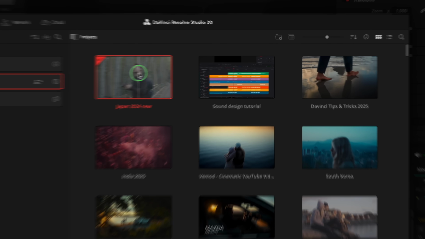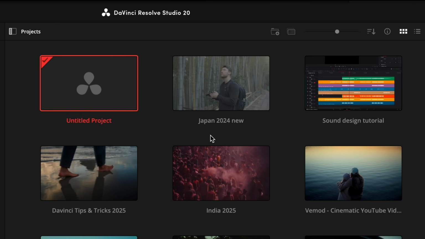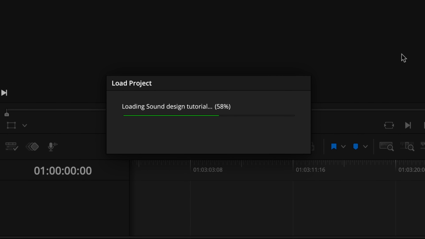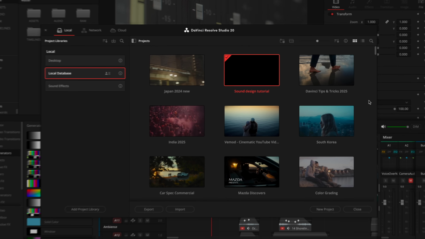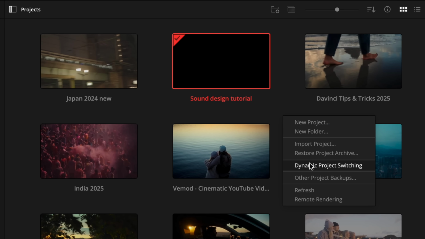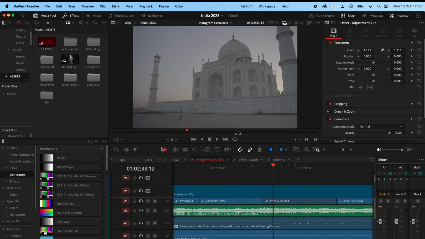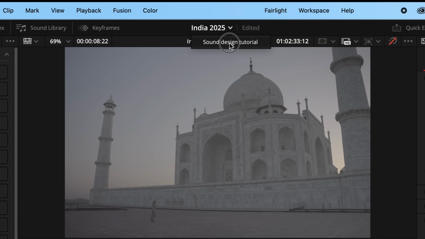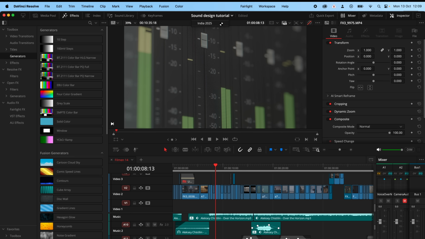Number 4, dynamic project switching. Sometimes you need to copy things from one project to another, maybe a timeline, a grade, or some other assets. Normally, you would have to close one project, open the next one, and wait for it to load. But if you go into your project manager, right-click and enable dynamic project switching, you can keep multiple projects open at the same time and switch between them instantly.